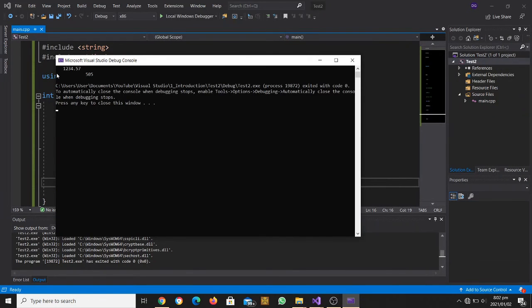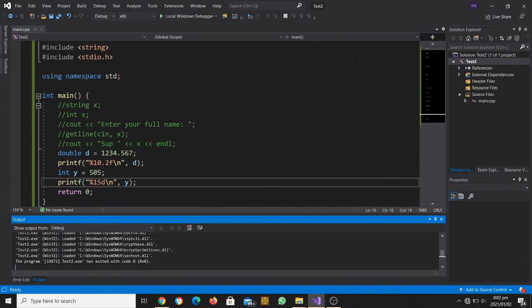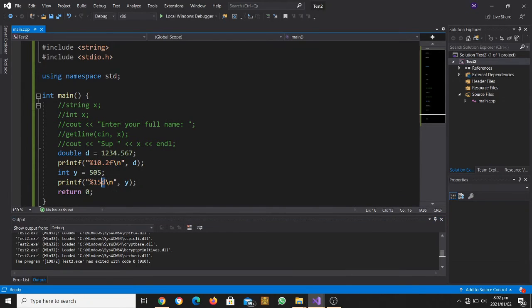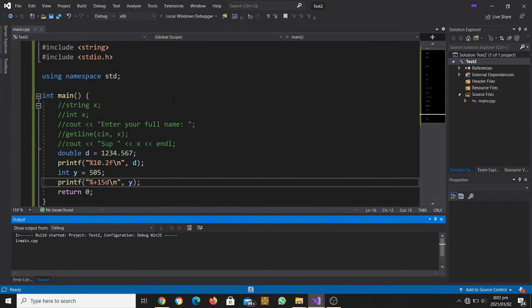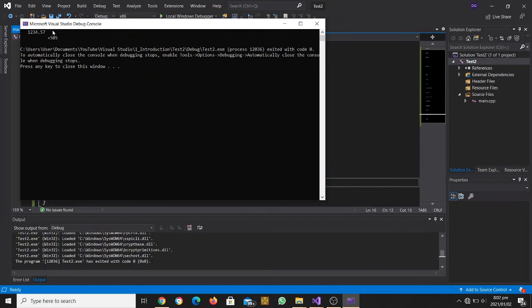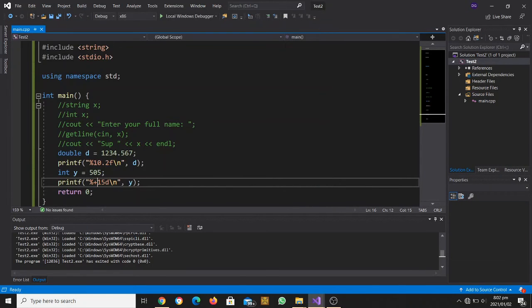There you'll see it created 15 spaces here, and it knows that 505 is an integer, so it prints it as such. It's not a decimal. It's an integer. That's what the d stands for. All right. Now, what if we want to show that it's a positive 15 or positive 505? Then we just put a plus here. We save it. We run it. You'll see it puts a plus in front of 505.